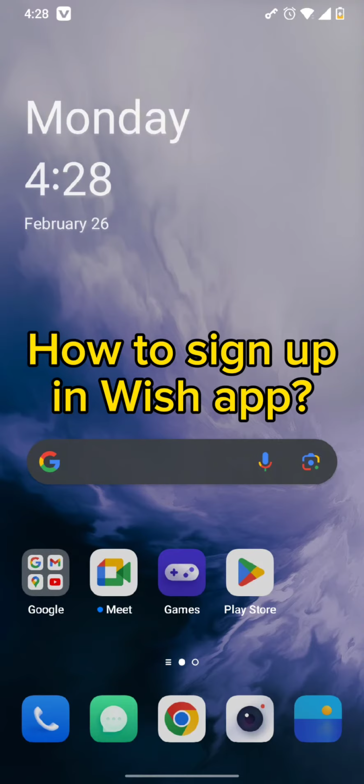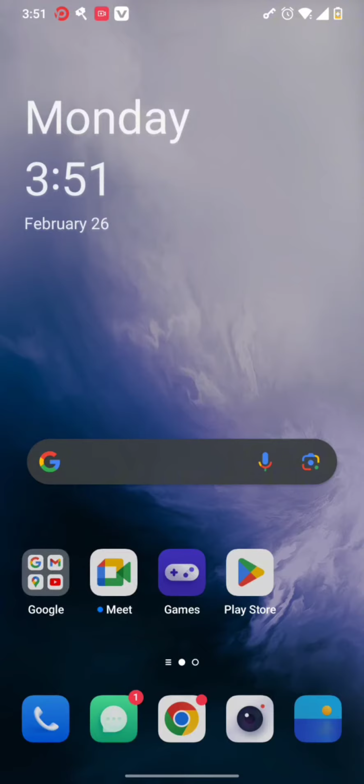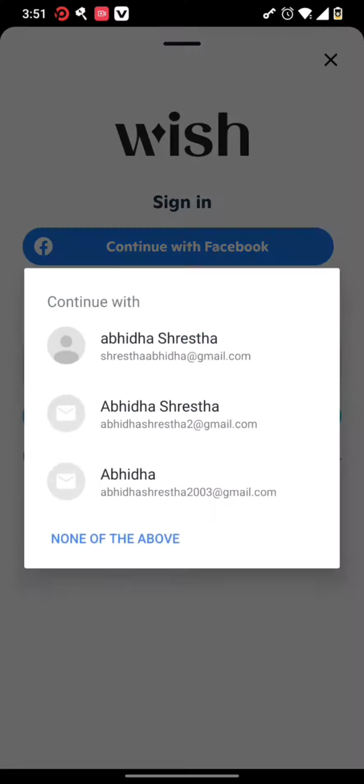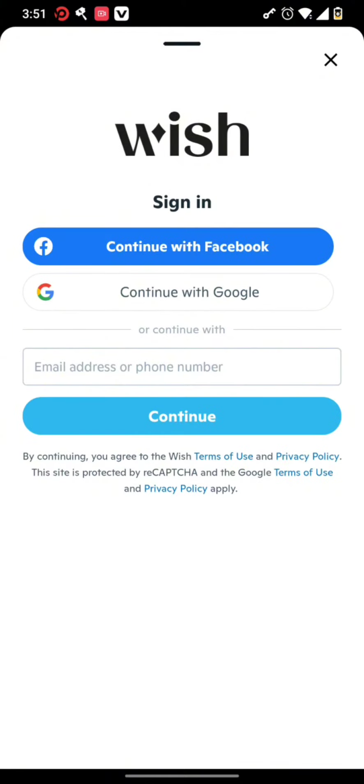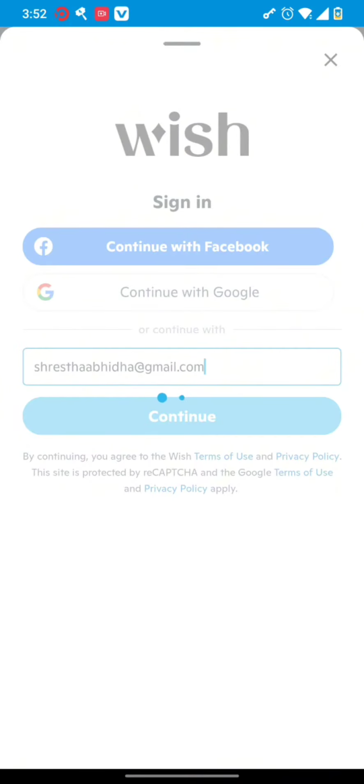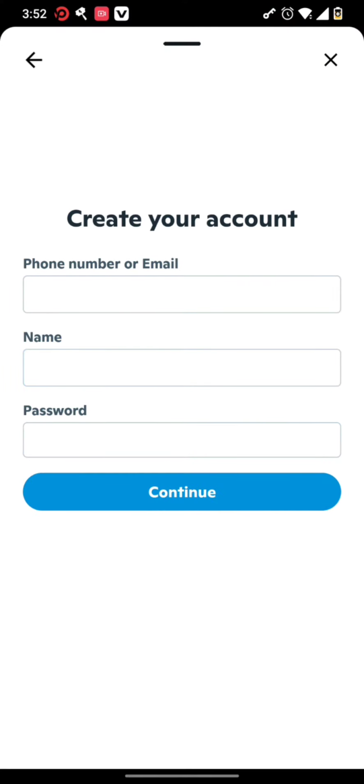First and foremost, all you need to do is simply tap open your Wish app. So once you open your Wish app, all you need to do is simply type in the email address or phone number, create your account, or you can even continue with Facebook or Google. So once you type in your email address or phone number, hit the continue button and you will end up in this page to create an account.